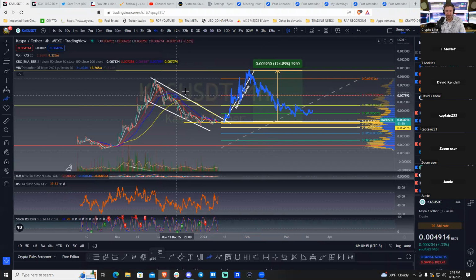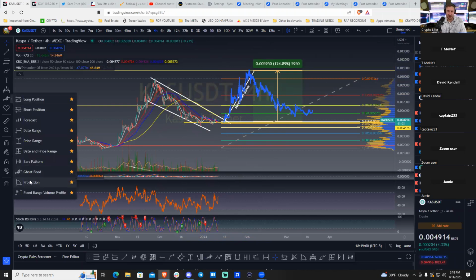Ghost feed is where you make candles to think about how it would look. But I don't think it works too well. It's kind of a pain, and it doesn't really look that great. And it's hard to get out of it. I'm not a fan of it.